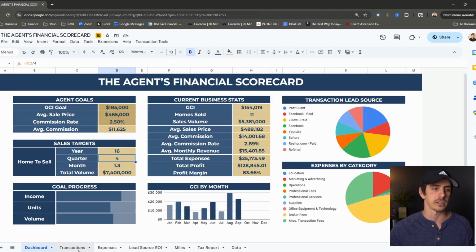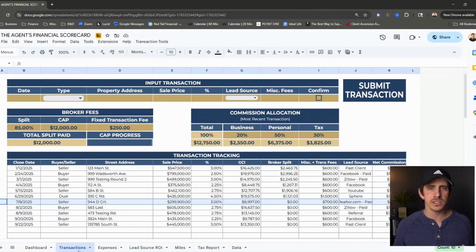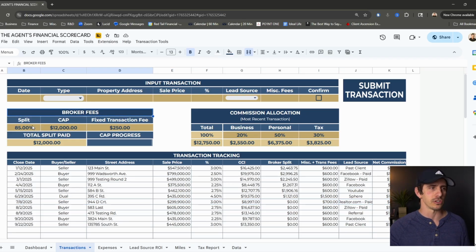Now we're going to come back to this dashboard in just a second, but first I need to show you the transactions. So how this works is very simple. The first thing you're going to do when you set this up is we're going to put in our broker information. So our split, our cap, and if we have any fixed transaction fees. In this case, we put $250.